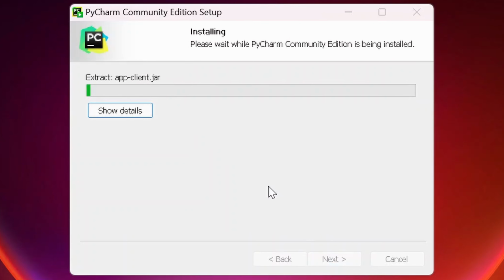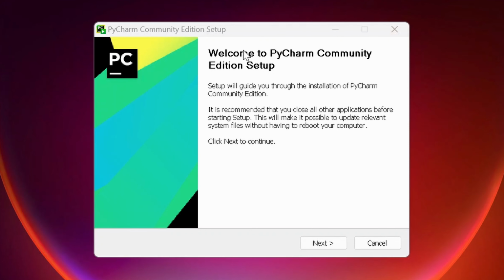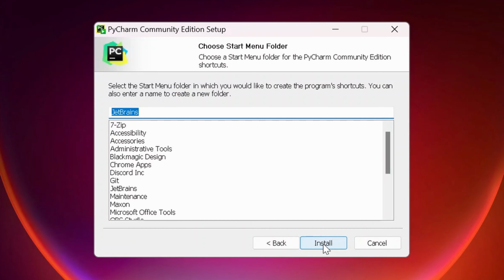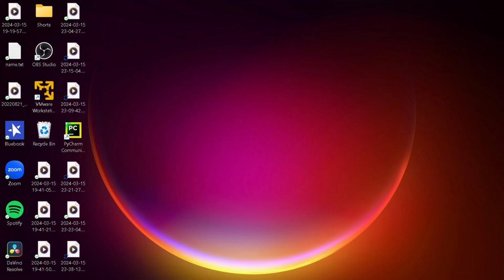And this should take about 2 to 3 minutes. Once it's done, you should receive a pop-up saying welcome to PyCharm Community Edition setup. Just click next. We hit create PyCharm Community Edition shortcut, install. Now this should take another 2 to 3 minutes. Once it's done, just click finish. Now it's time for step 3, which is to test if everything is working.